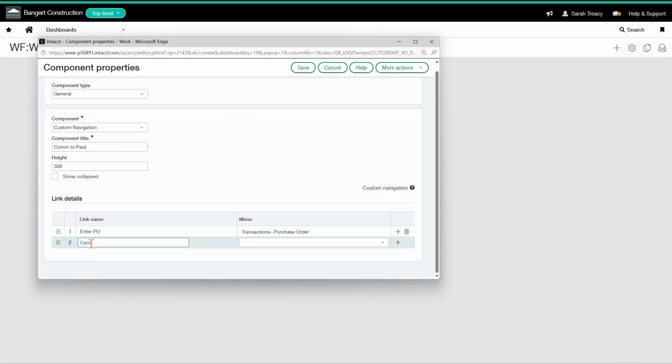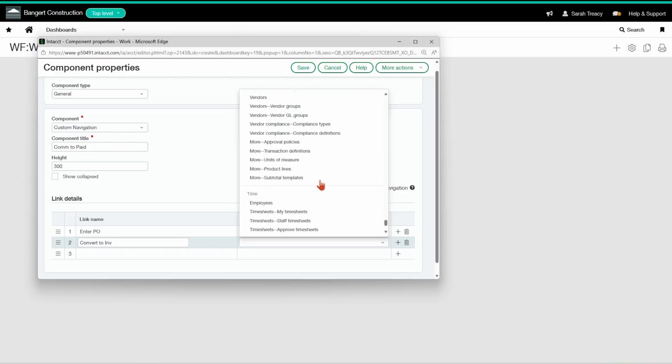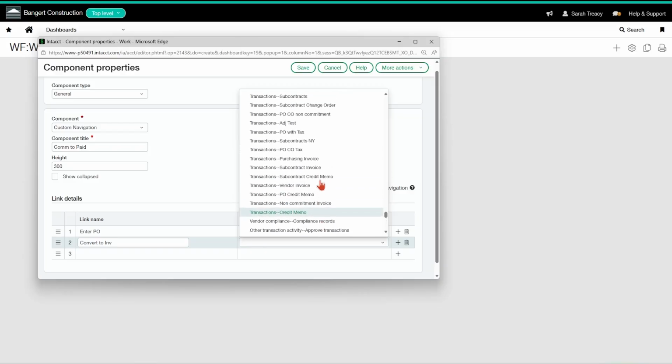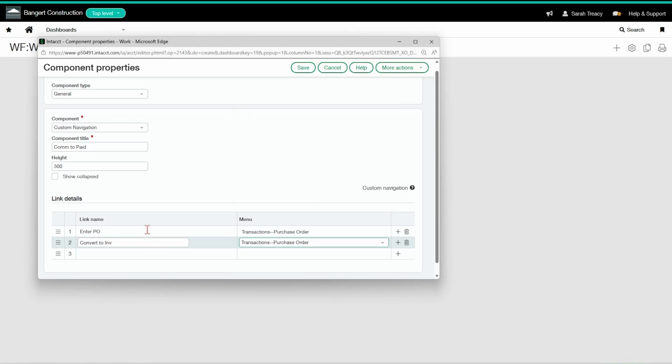Then I'm going to put in a line for converting this to an invoice. And it's actually going to be the same. So I'm going to scroll all the way down to the bottom now because I know that that's towards the end. And I'm going to hit transactions purchase orders. So that brings me into my list of purchase orders and I hit convert from there.